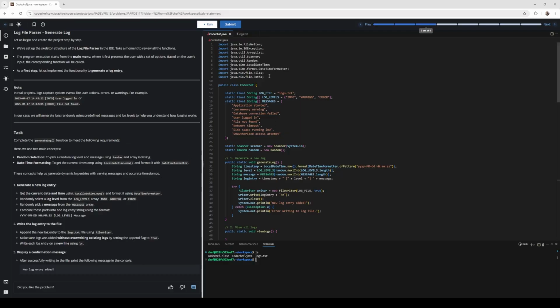Coming to the code, we have our imports over here. Now what we're doing is defining a bunch of arrays so that you can randomly select the level or the message from them. First we're going to have our log levels array, which is going to have info, warning, and error. And we have our messages array, which has all the messages which are going to be printed out. And over here we're going to initialize a new log file called logs.txt. This isn't necessarily the name of the log file. You can give the path of a log file which might already exist, but for now we're just going to give logs.txt. Now we are creating an object of the Scanner and Random class over here.